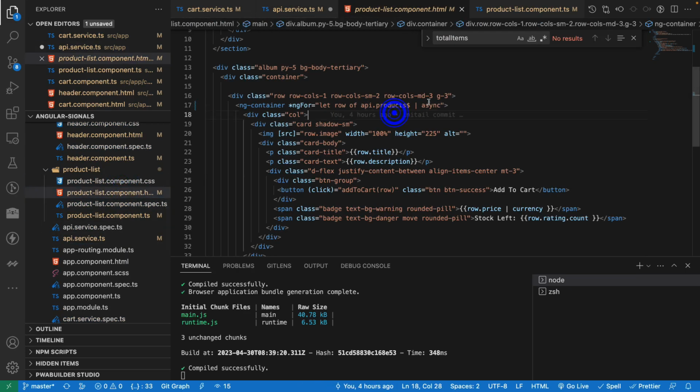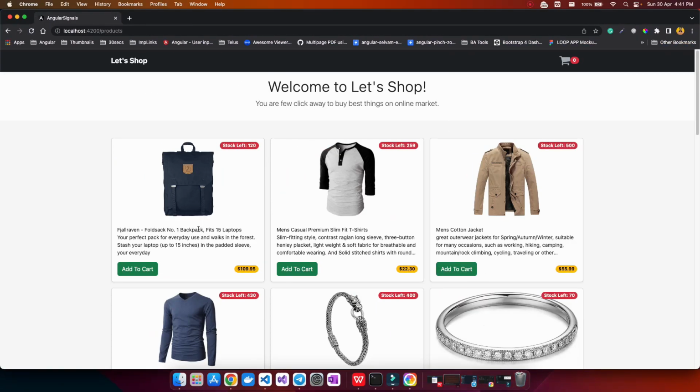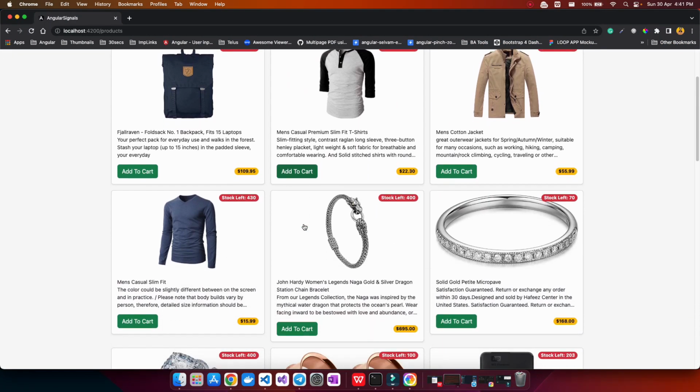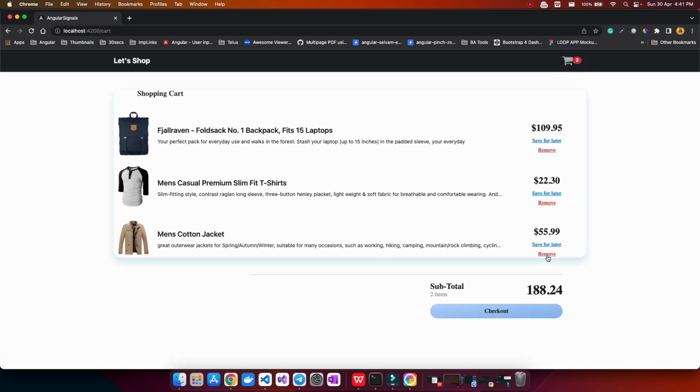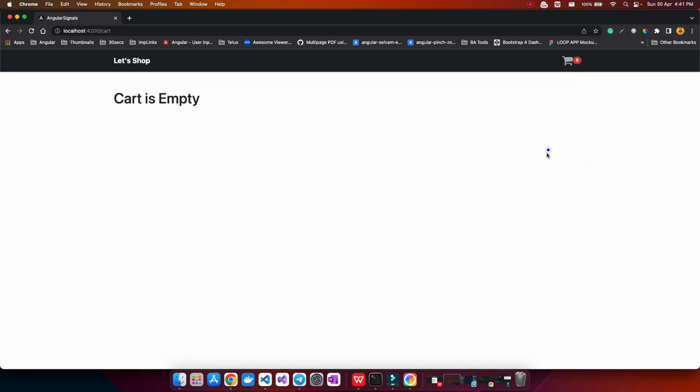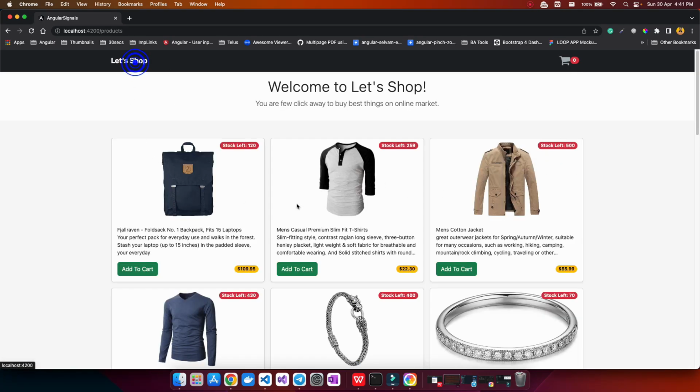So no need of using any async and observable. Just remove this async from your product-list.html and make this a signal. And if I save the changes, now you can see we still have the list of products, which we have just converted into a signal. And if I click on add, I can see they are getting updated here, and also I can see them in the cart. Remove, and remove. So everything removed and cart is empty.